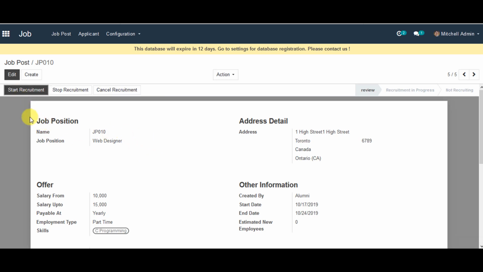Now in the top side, you can see stop recruitment, cancel recruitment. It is actually getting done by the admin of the institute. So admin can either go to start recruitment, stop recruitment, or admin can cancel the recruitment also. At this stage, admin is going to click on start recruitment. So the recruitment process has been started.